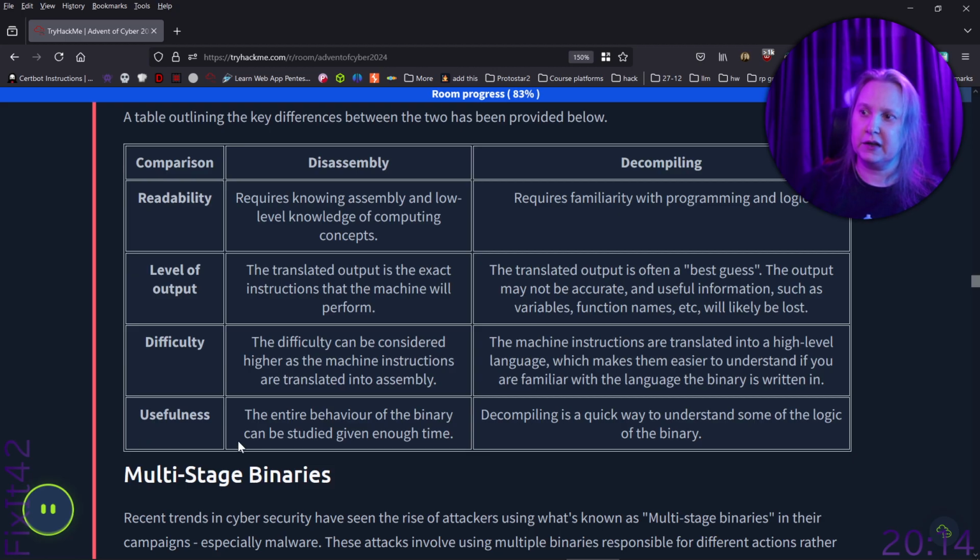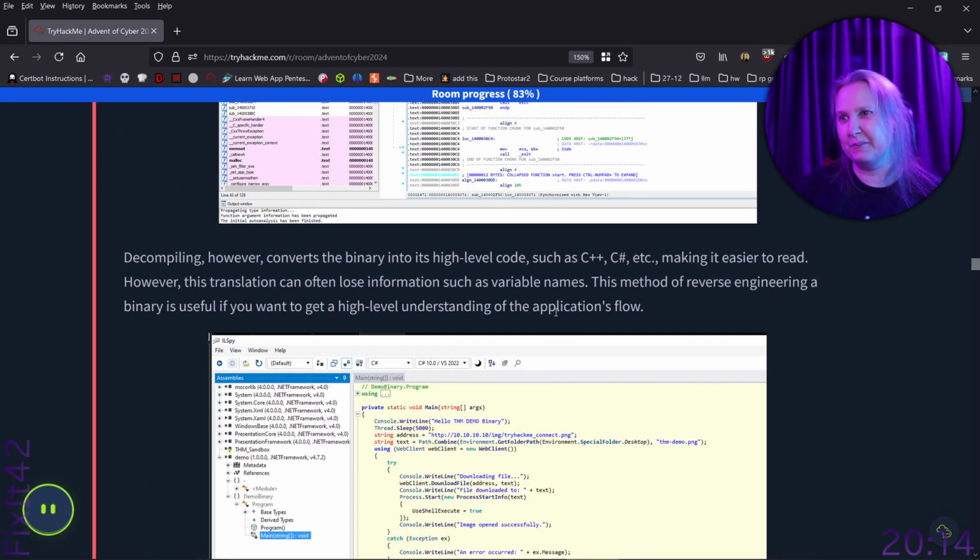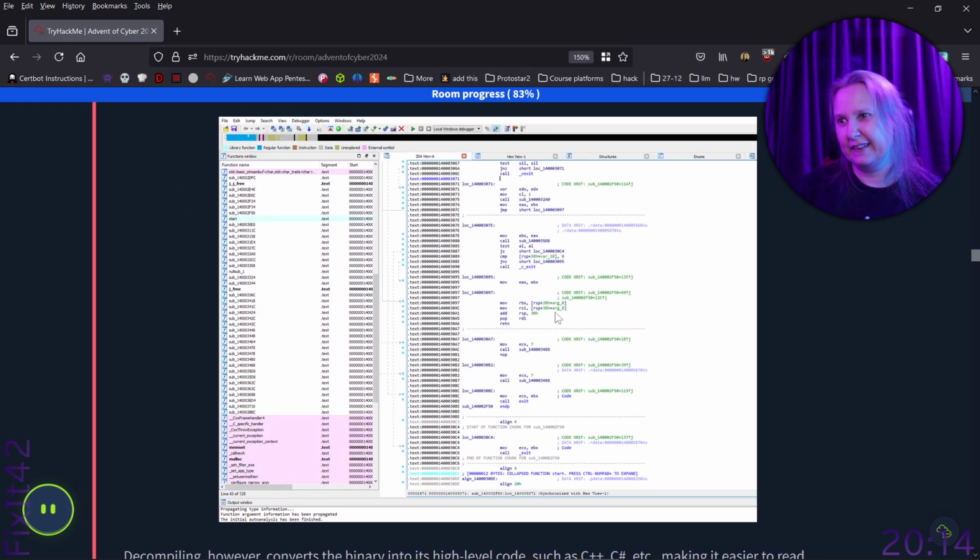Usefulness: the entire behavior of the binary can be studied given enough time, versus decompiling is a quick way to understand some of the logic of the binary. And why do we have to choose, right? Didn't we just see both? No, we didn't.